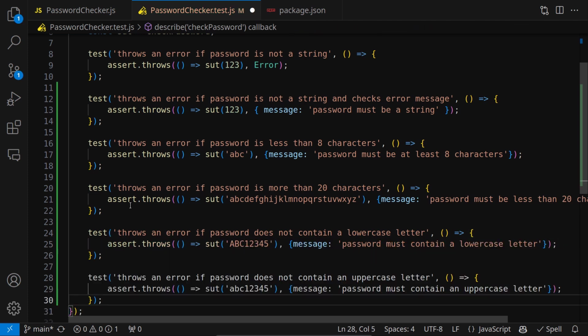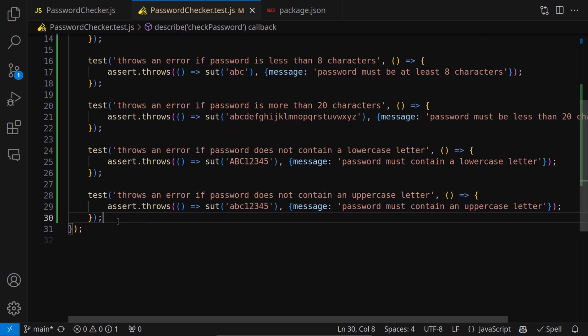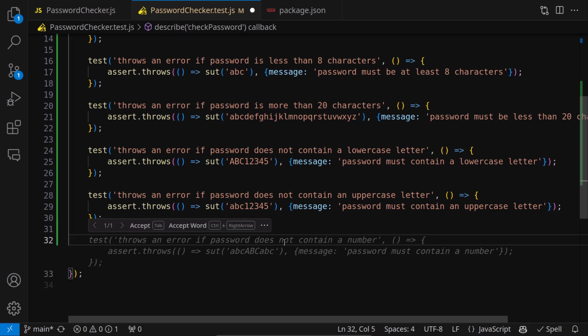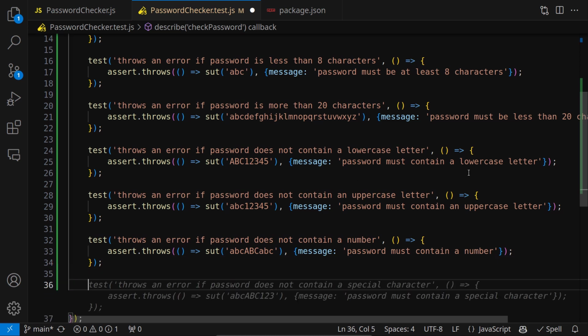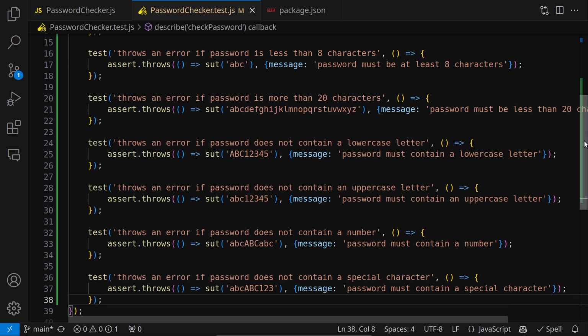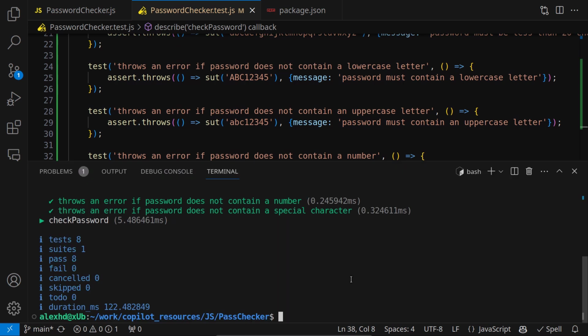All right. I also have the use case for a lowercase and for an uppercase letter. And finally, we should have a use case for the special character or a number. All right. We also have this number, and let's see the special character. Yes. All right. Let's see if these generated tests are working. All right, they are working just fine. I'm really happy with this implementation.